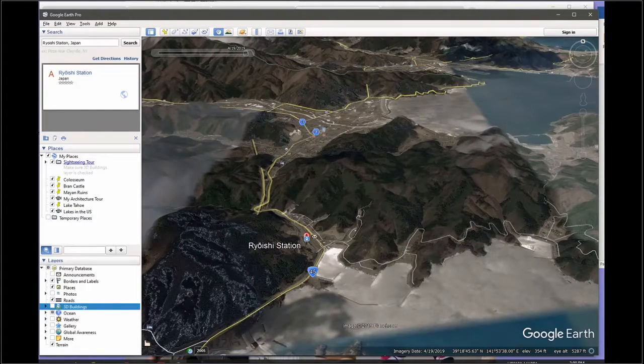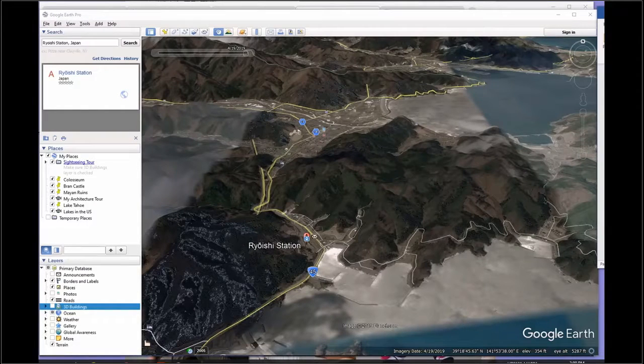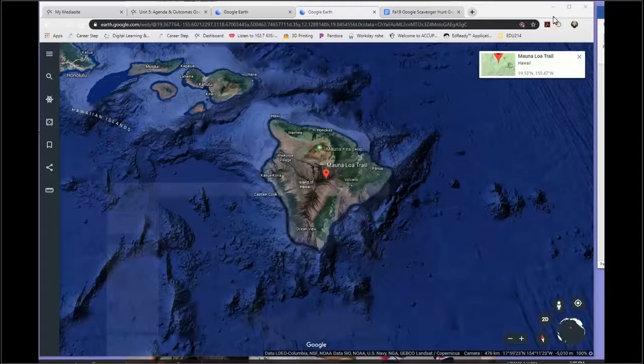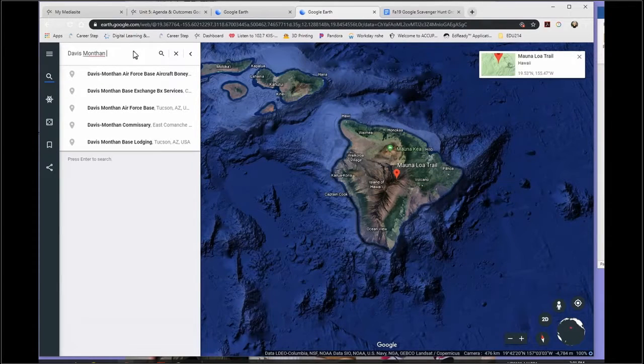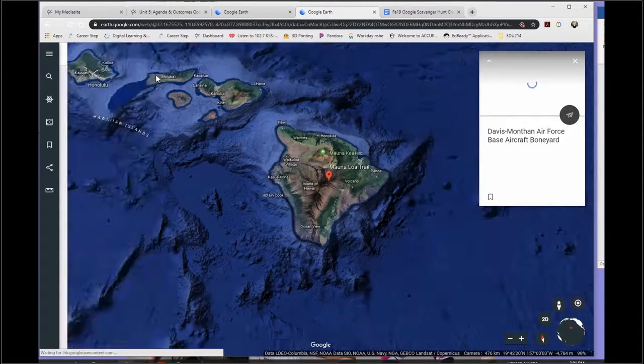All right, let's see what else we can see here. Let's bounce back here. This is back to the Google Earth Online. Let's see what else. So let's look at what happens to airplanes when they get old and they are not worthy of being up in the air anymore. Let's go to Davis Monthan Air Base, and we will click on the Boneyard.